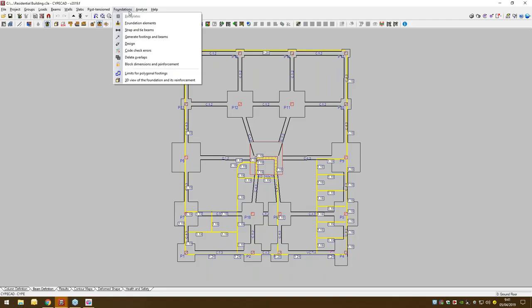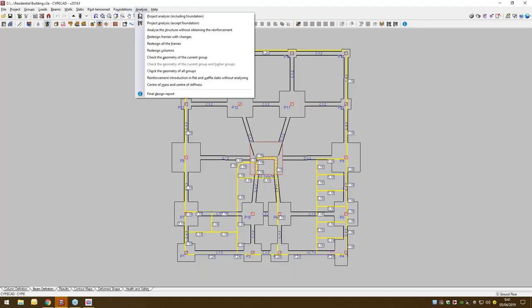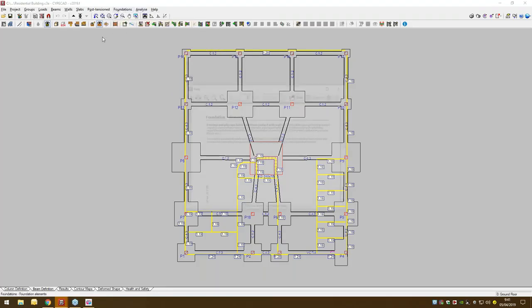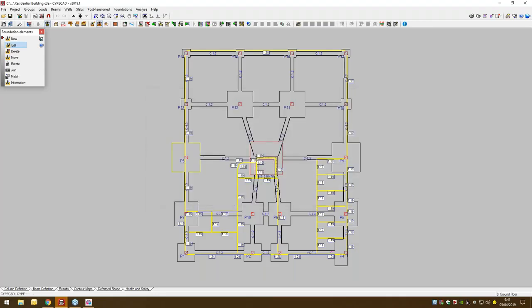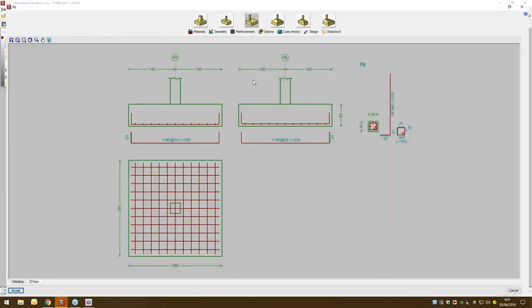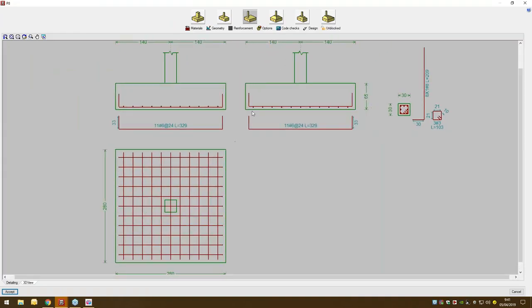Okay, so we're at the ground floor now, and we're going to go to foundations, and we're going to click on the foundation element. And here you can see that we have different types of foundations available. So right now we are using the eccentric rectangular footing. And we have a code check for this footing. And we can see that all the checks have been verified.